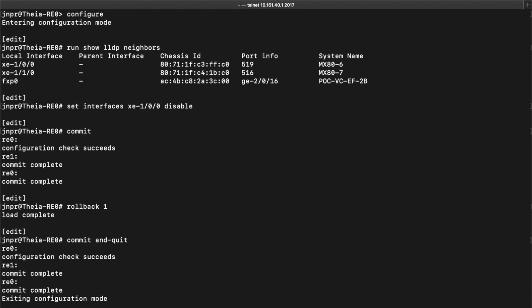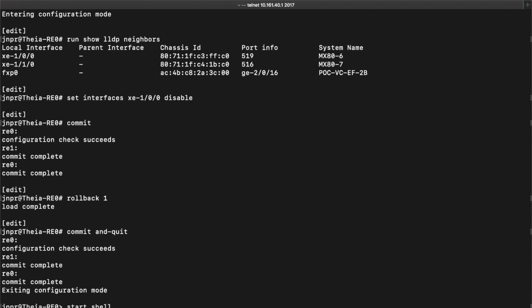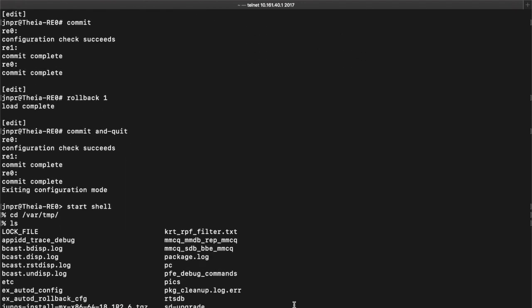Once that file's been downloaded and this process completes, you can verify that the file is there by simply going to your shell. This is time-consuming, sorry. Do a start shell, cd /var/tmp, and we'll see that I have that file here already.